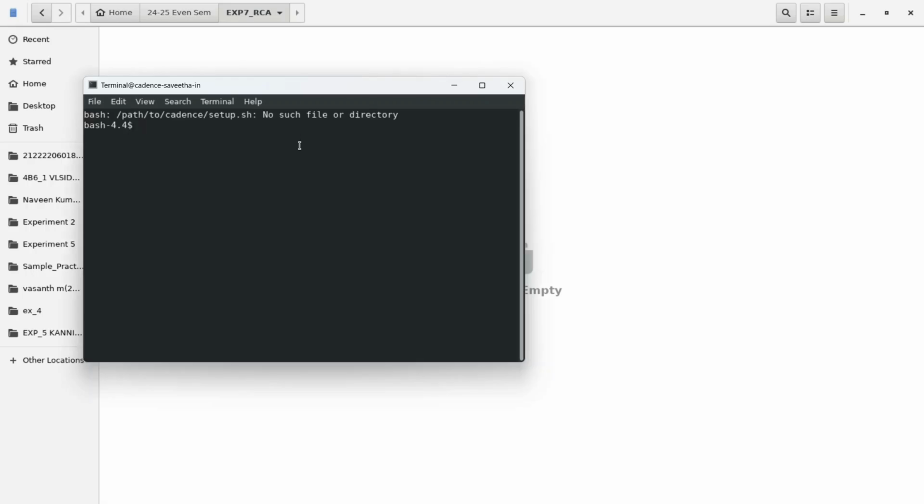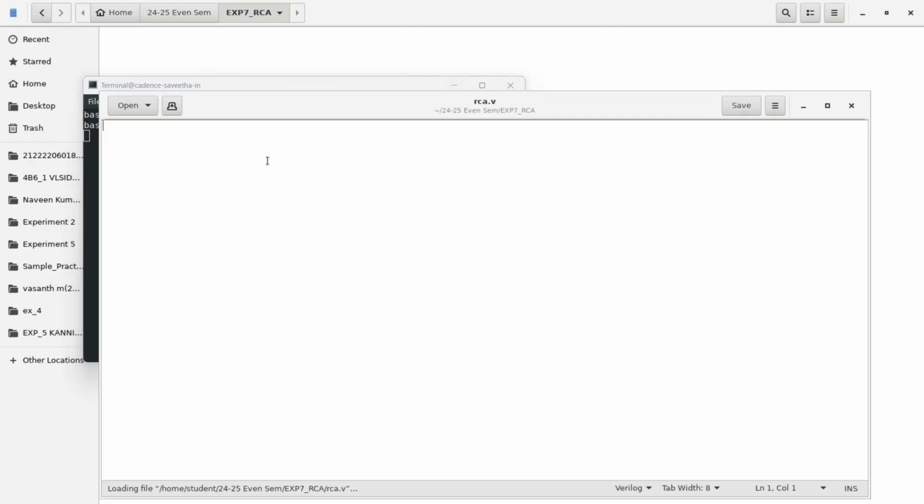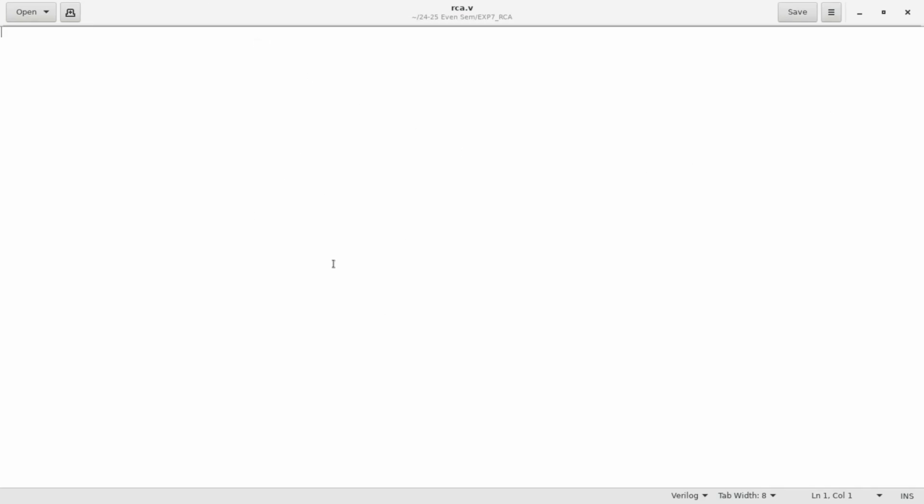First I need to type the program for the ripple carry adder as well as for the test bench. To type the program, just give this command gedit and your file name. My file name is RCA and the file extension is .v, that is Verilog. Now that will give you another new window, that is a text editor window where you can type your program.